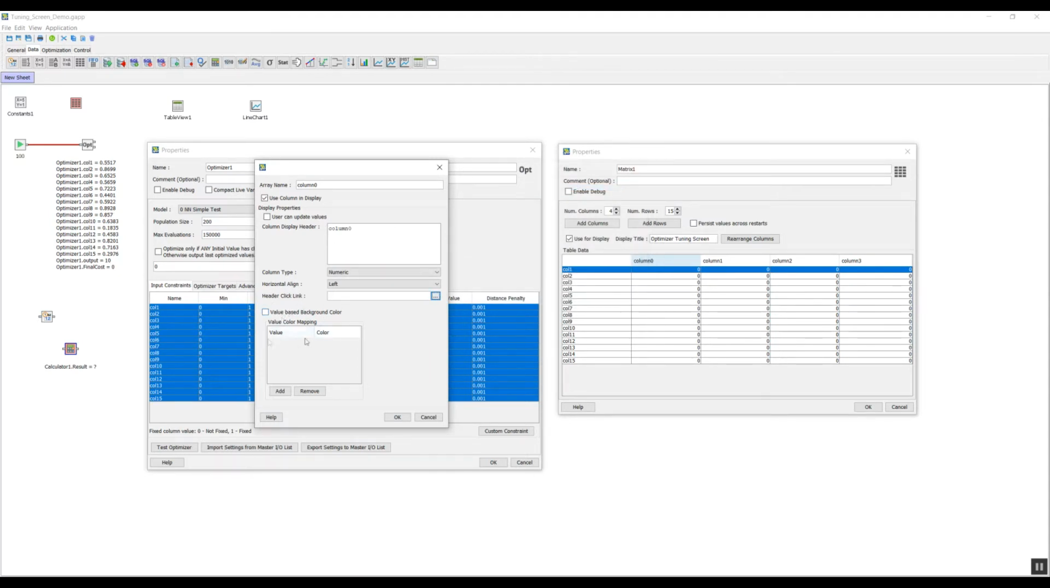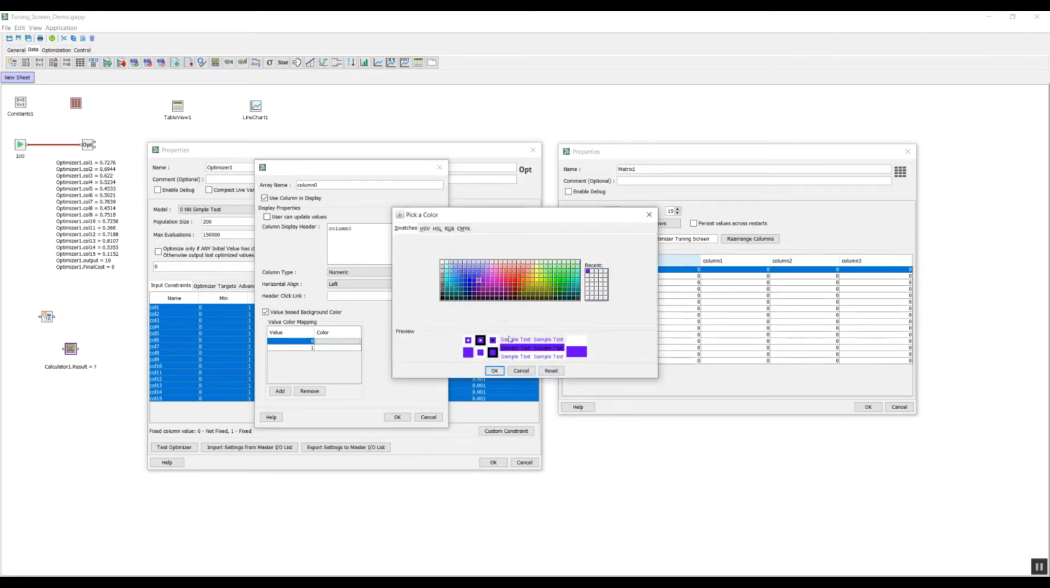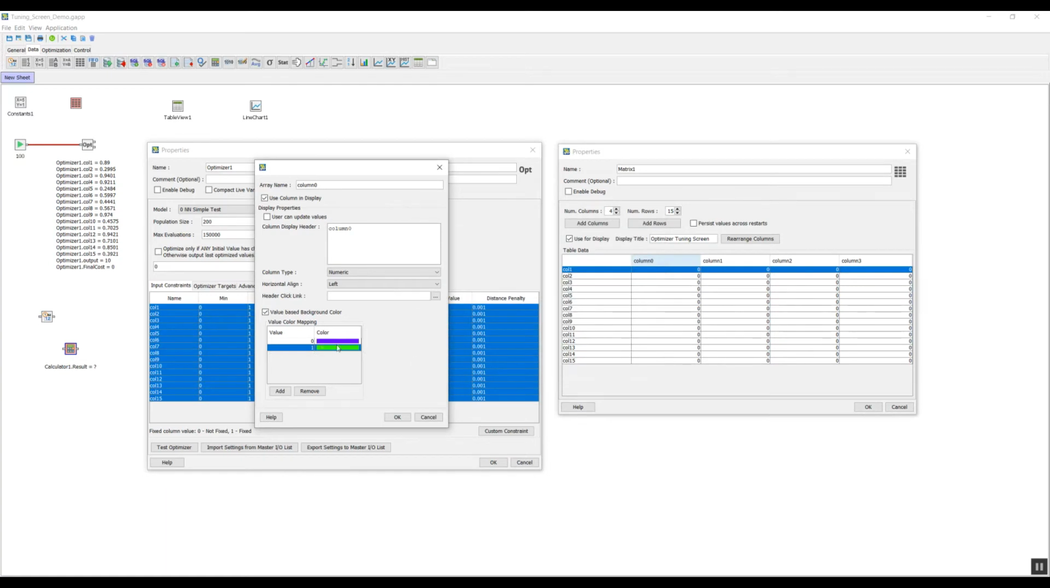Value-based background color. These options work only with the numeric column type. It disappears for the other types. What this basically does is you can add rows here, and depending on the value, it's going to select a color that's an interpolation of the different colors that you enter here. So this 0 could be purple, and green could be 1. And if its value is 0.5, it's going to be halfway between purple and green. So you can indicate your values as being good, bad, or neutral using this color scheme here.